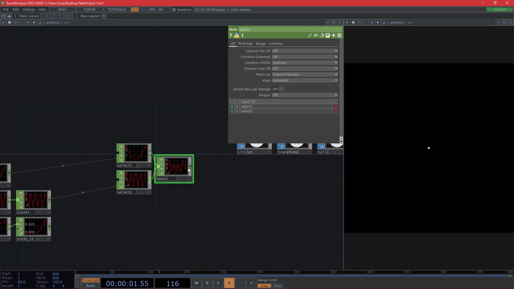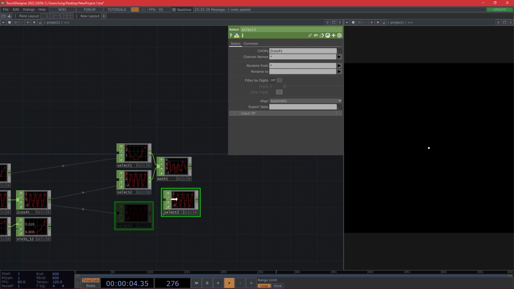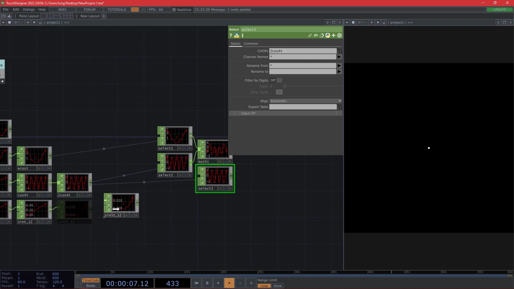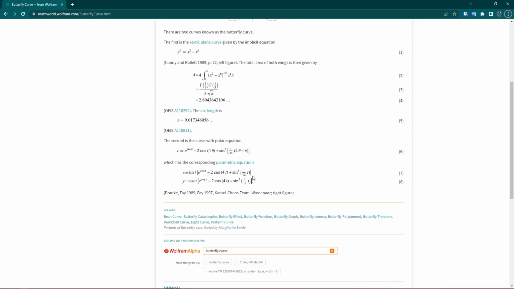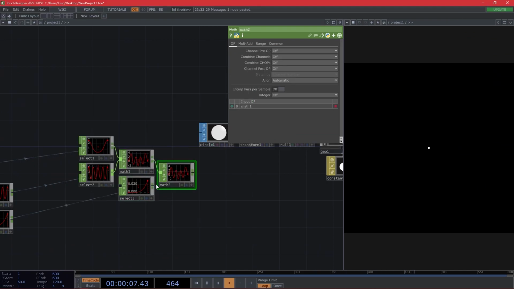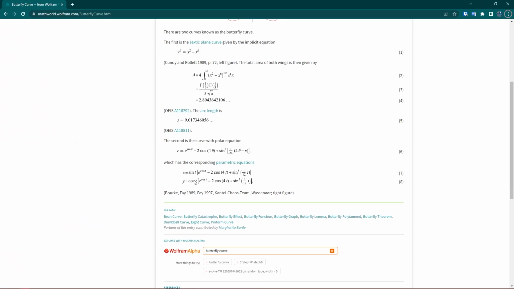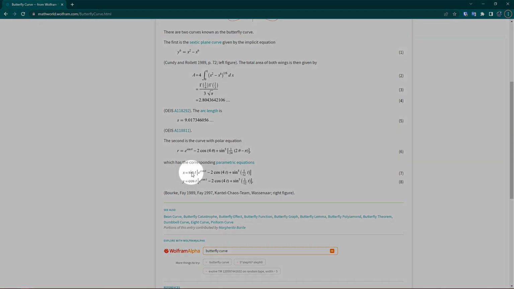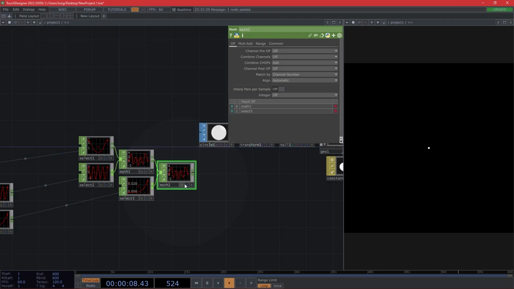This is the first part, and then we copy this select, and we select this sine 5t divided by 12, and we're going to use another math, and this math will be combine chops to add. And that's the final part of this equation here, and then we're going to multiply by sine for x and by cosine for y.